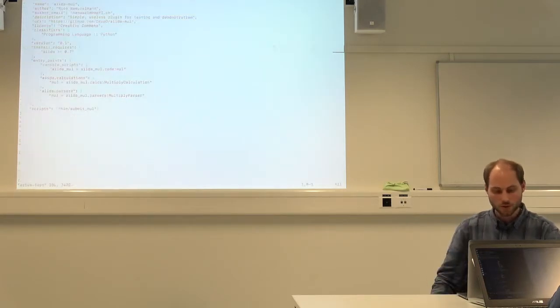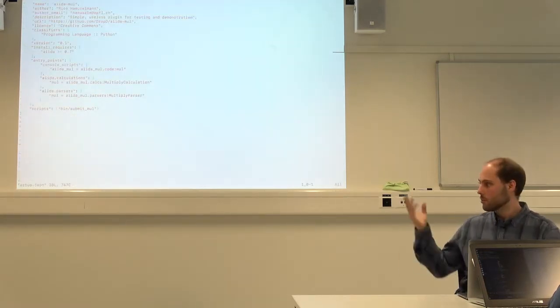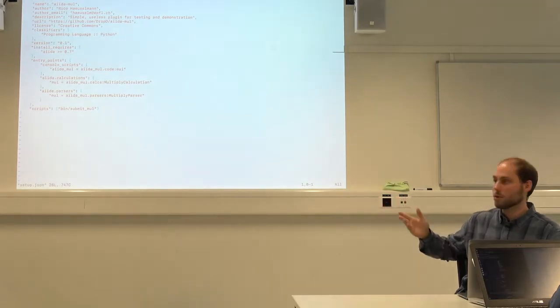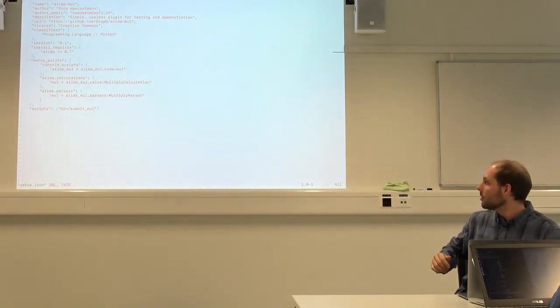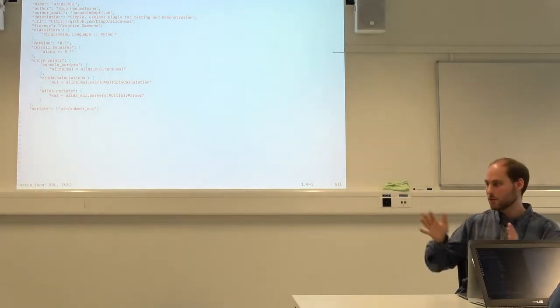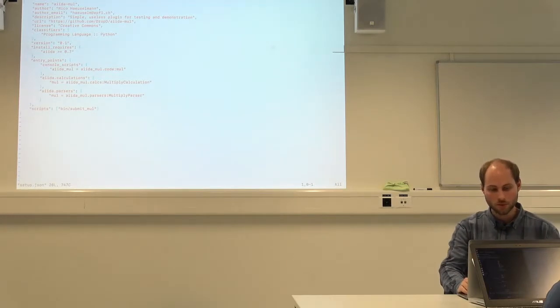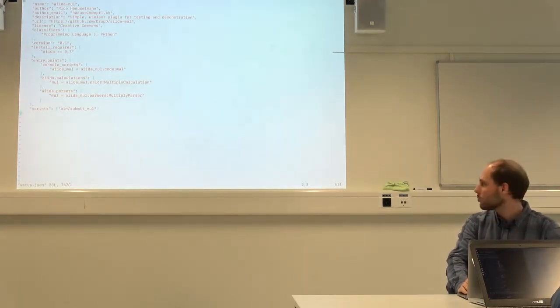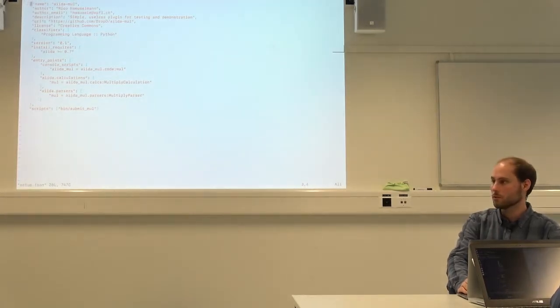We will support also the YAML file format for people who are not so much a fan of JSON. But for now, I did it like this because it's a very good fit to Python's dictionaries. So in a setup.py, if you didn't use the JSON, this would simply be the keyword arguments to the setup function.